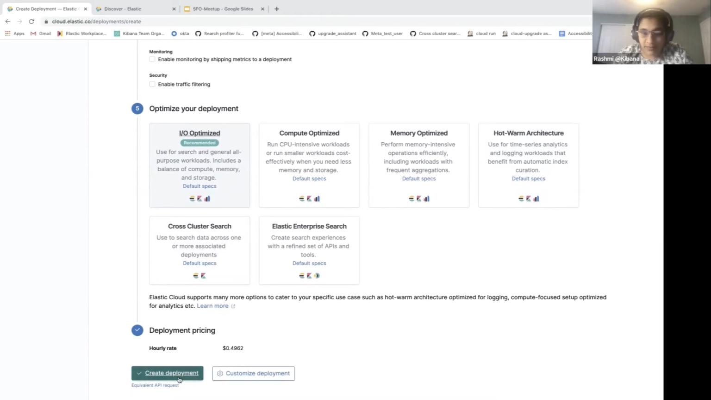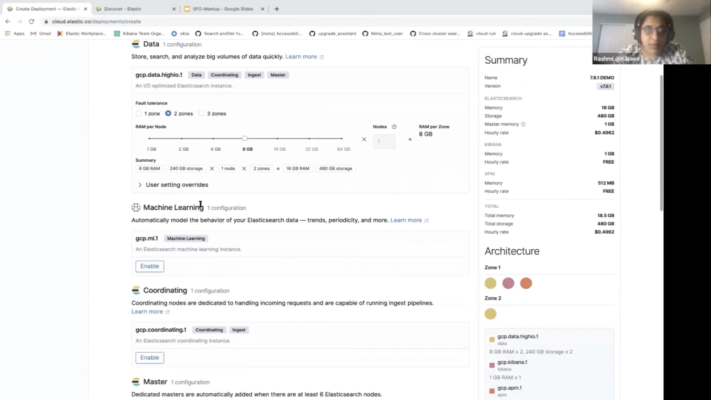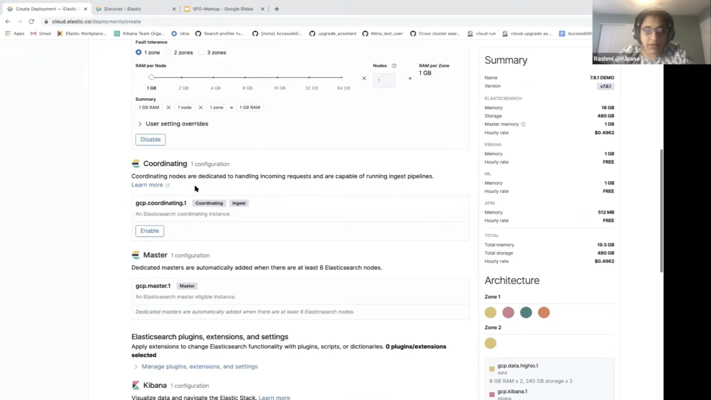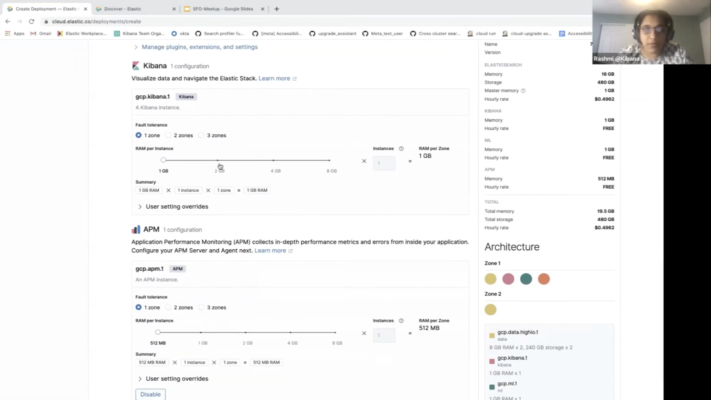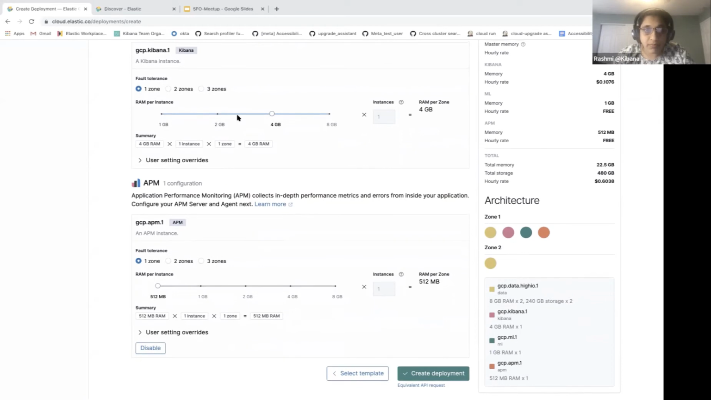I can just create the deployment, and with the default specs and everything, it will create it. But I want to customize my deployment a little further. So I want to enable machine learning just to do some anomaly detection on my cluster. So just enabled it. And then for some more fault tolerance, I want to give more memory RAM for my Kibana instance. Let me give 4 gig RAM, and now I am creating my deployment.